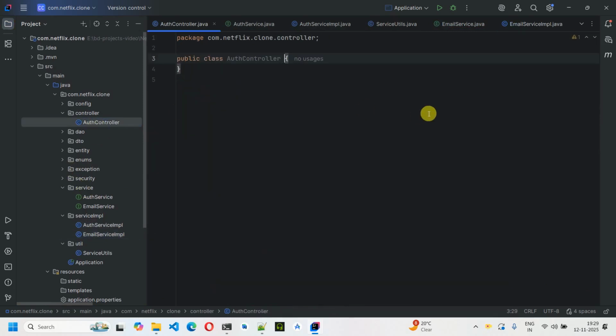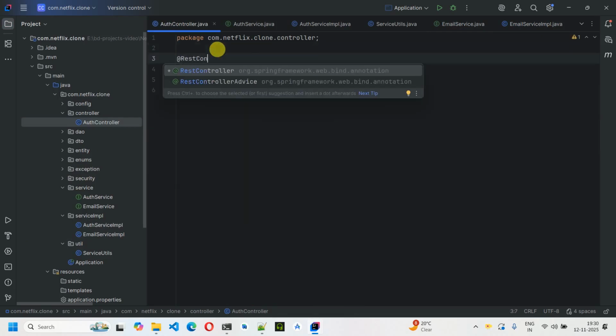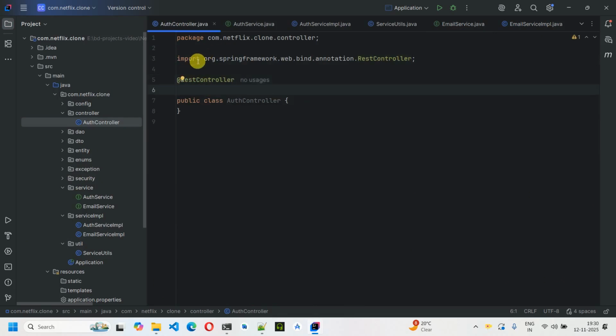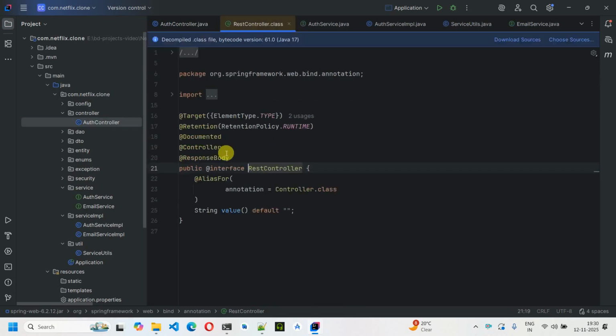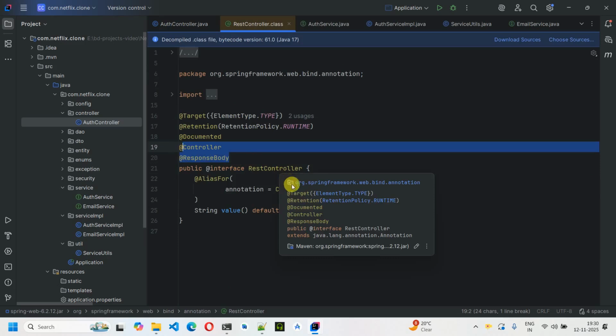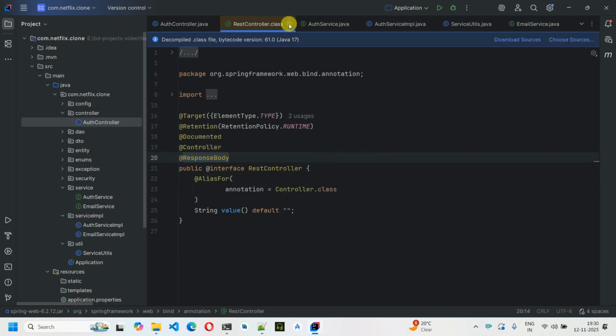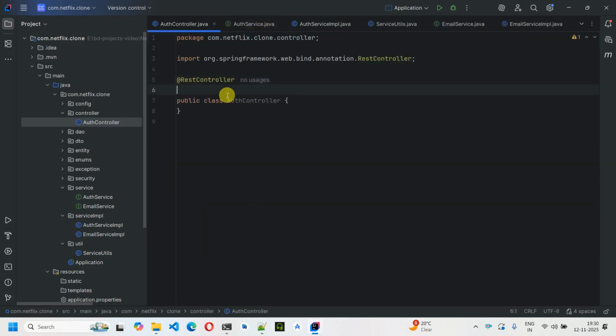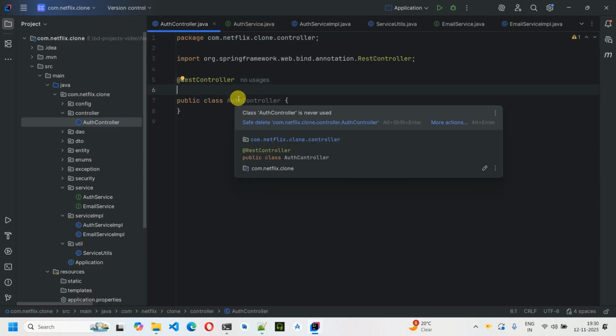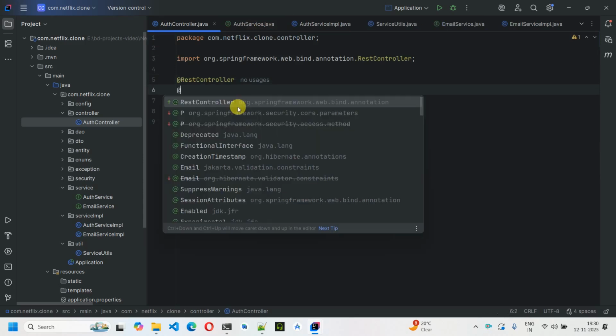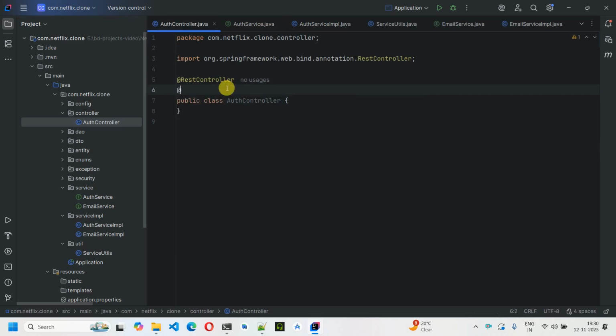Okay, now move back to the auth controller. On the auth controller, first thing what we have to do is we have to add a REST controller. So this is combination of two annotation. If I dive into it, you can see controller and response body and REST controller. So this basically treats this as a controller where all the requests specific to this one will be landing over here. And this will indicate that this bean also be managed by the Spring IOC.